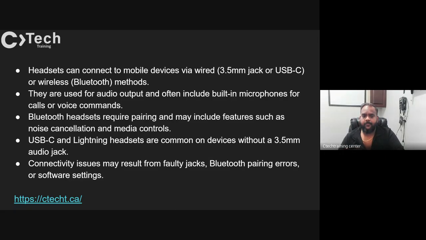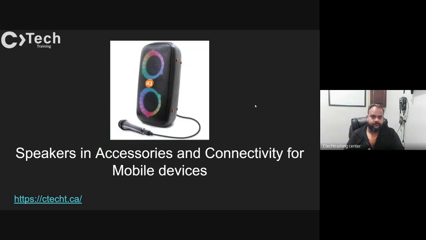Connectivity issues may result from a faulty jack, Bluetooth pairing errors, software settings, or your Bluetooth device malfunctioning itself. Okay, these are common issues you can face.